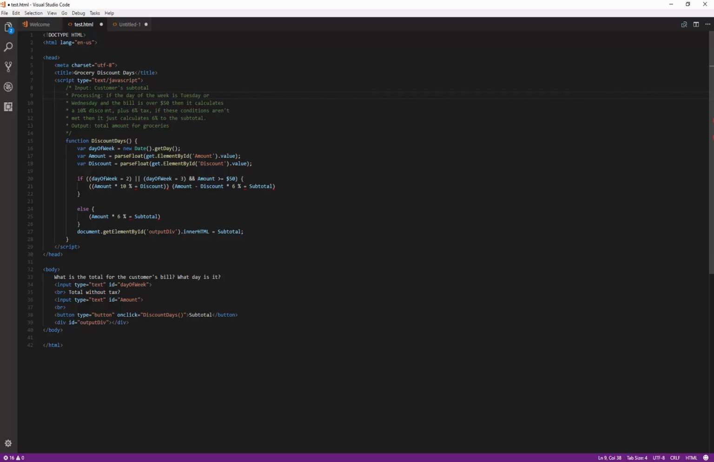And processing, if the day of the week is Tuesday or Wednesday and the bill is over 50, then it calculates a 10% discount plus 6% tax. If these conditions are not met, it just calculates a 6% tax on the subtotal. That is exactly right. And then it outputs the total amount for the groceries.